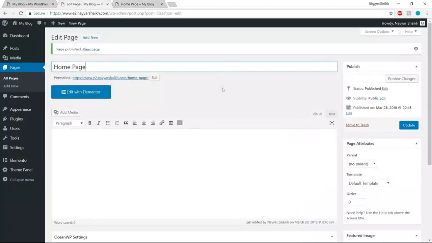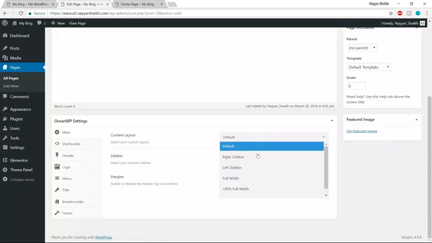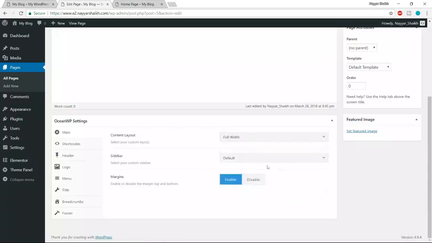So come back to your page, on this page, the home page, and scroll down. Now here at the bottom you'll see Ocean WP settings. The first one is the main setting, the content layout. So from the content layout, you have different options. Select the full width option. Okay. And we don't want the margins, so just disable margins. Okay. So the content layout will be full width and margins will be disabled.